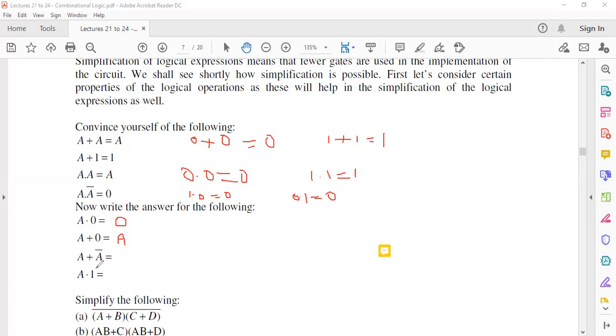Now, A or not A is what? Let's again consider. If A is 0, you're ORing it with its complement, so you get a 1. And if A is 1, you get 1 plus its complement, you again get 1. So irrespective of the state A is taking, 0 or 1, the output is always 1. So this one is 1.